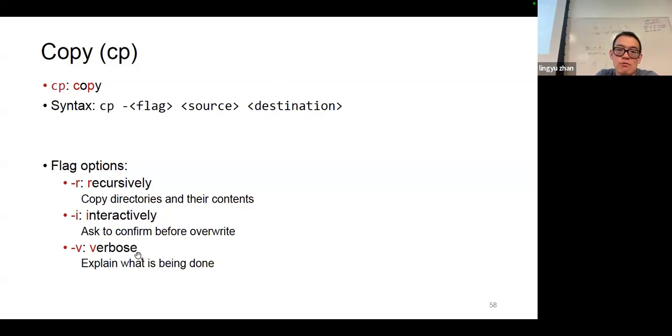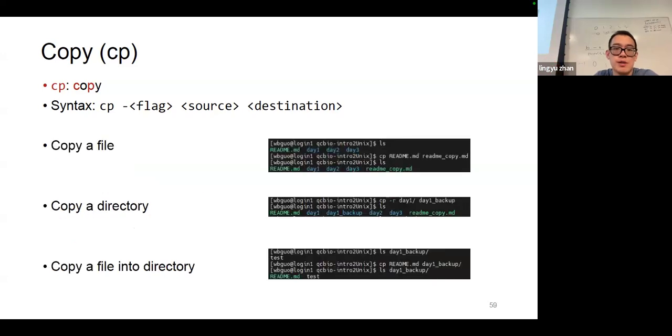And the last one is verbose. So if you're copying, say, a directory with 100 files, and you want to know which file is being copied right now, you want to add this -v flag so that you know what's going on exactly. Here it just shows what it looks like, but I also suggest you run it on your own Hoffman2 account to see the difference.